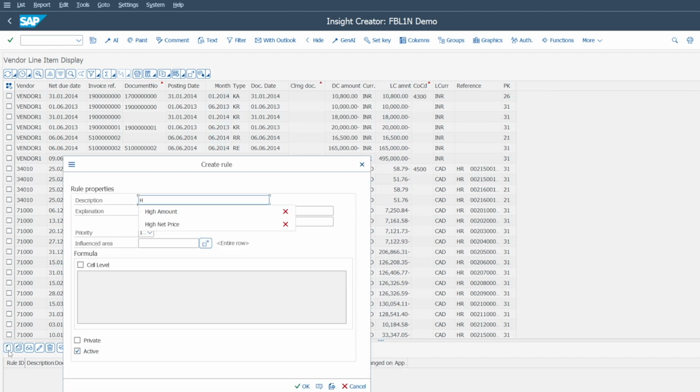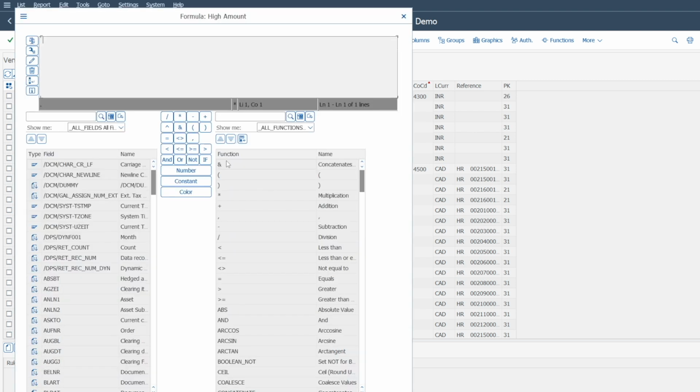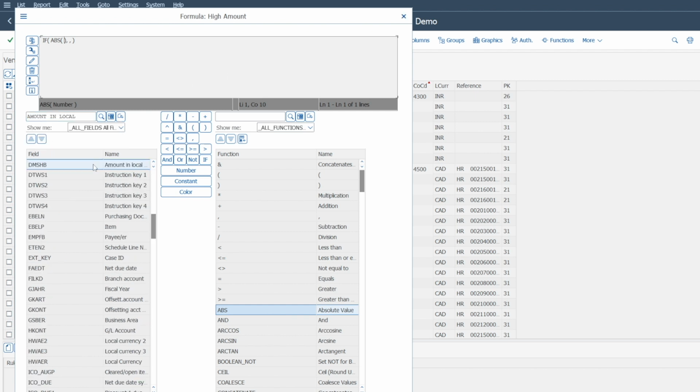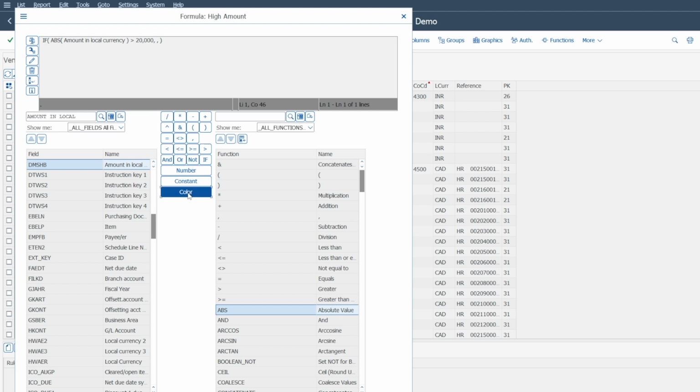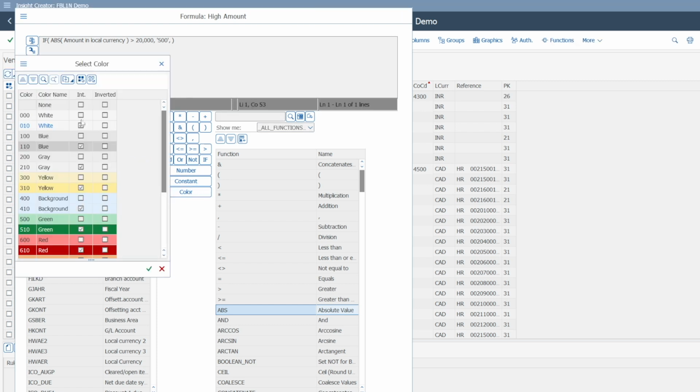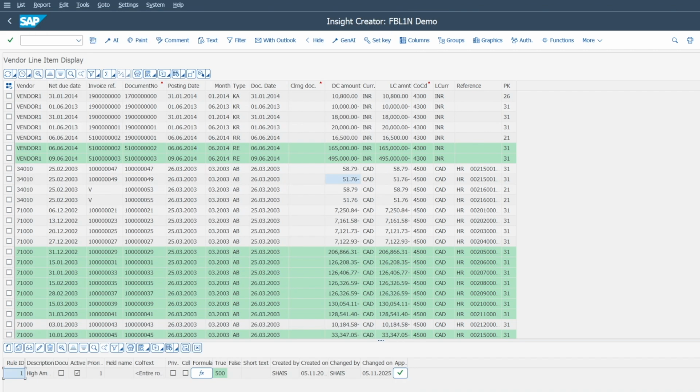Next, let's create a conditional formatting rule. I want to highlight records where the amount in local currency exceeds a certain value. I'll create a new rule, define the condition, and set values above 20,000 to be highlighted in green. After confirming, the relevant records are highlighted immediately. I can toggle this rule on and off, or even filter the report by color using the advanced filter.